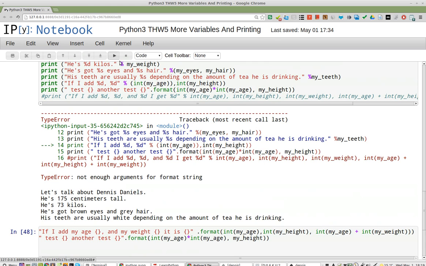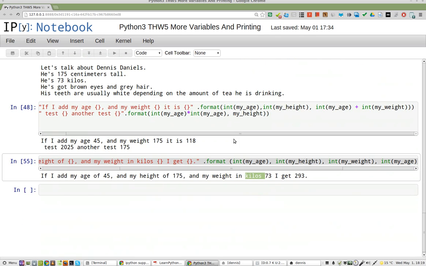Anyway, check out Learn Python the Hard Way using Python 3 and IPython Notebook. It really can make learning Python much more enjoyable.